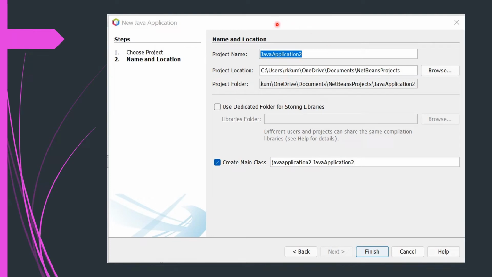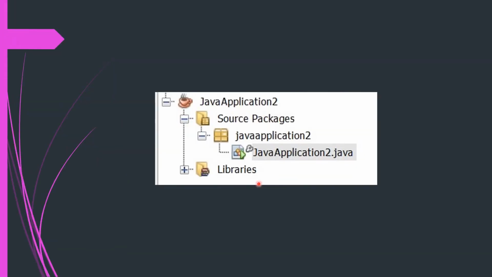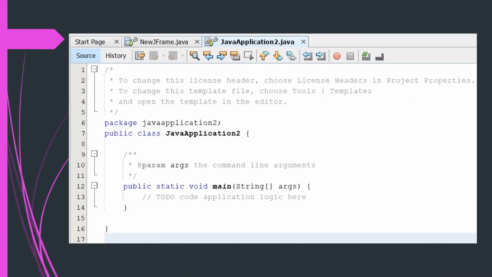Now a box like this will appear. For the project name, you can put any name. Here we have used the name Java Application 2. Now you can see here that the Java Application 2 project has been created. Also, we had checked the option Create Main Class, so you can see here that the Java Application 2 class has been created. Here is the class that we have just created with the name Java Application 2.